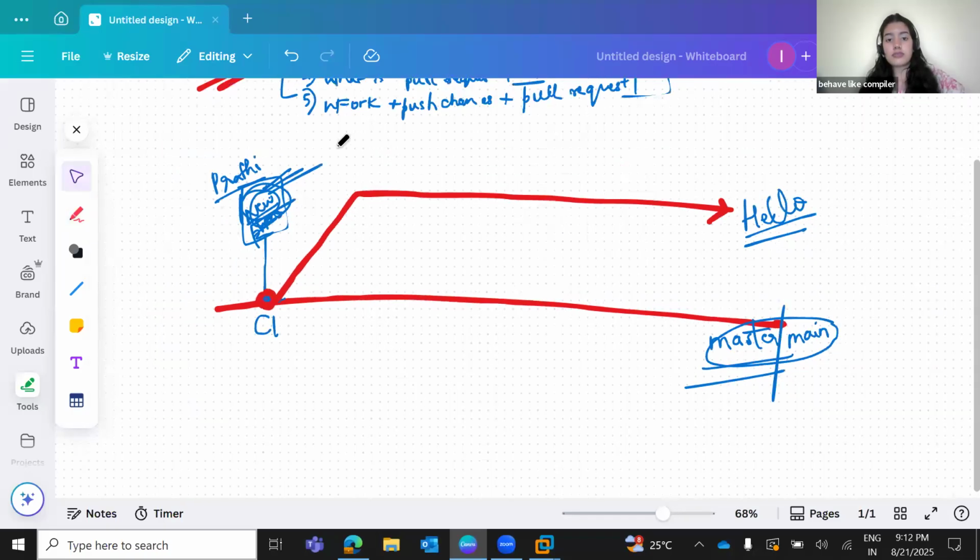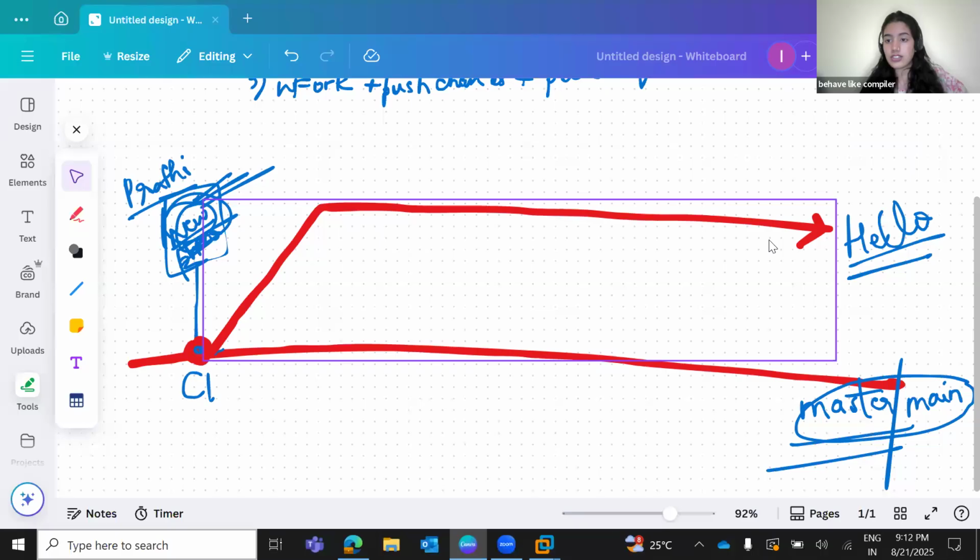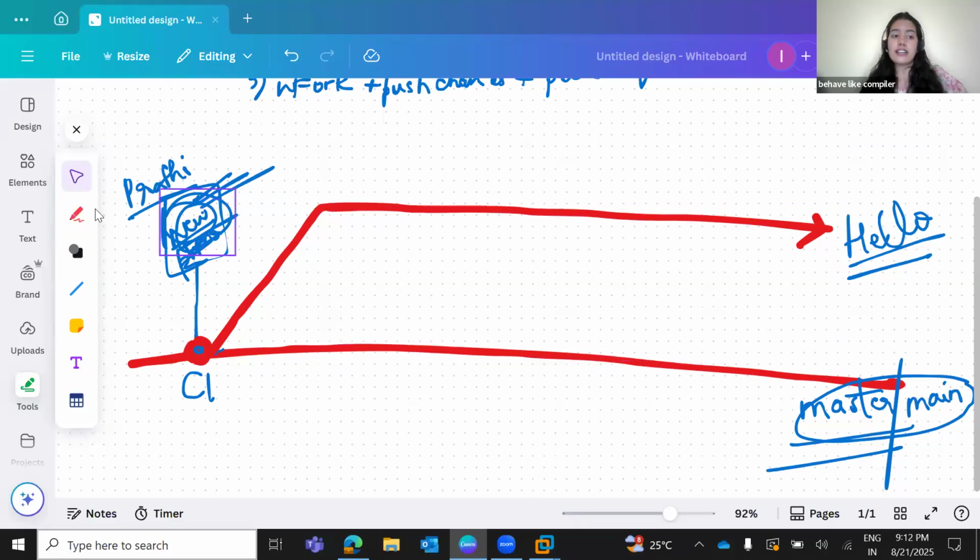So I will create a new branch in which I'll now start committing my changes. The new branch will contain this copy. The new branch has been created from here. So whatever commits were there before, whatever files were there, everything will be accessible in the new branch.